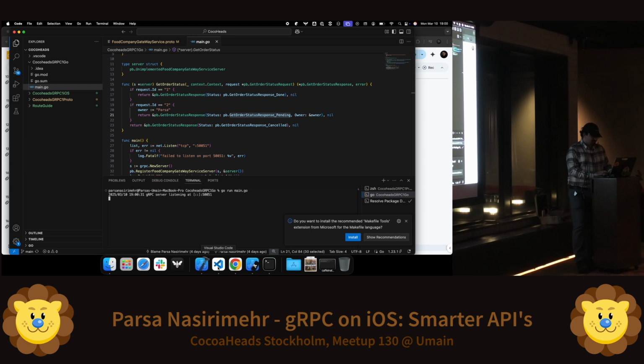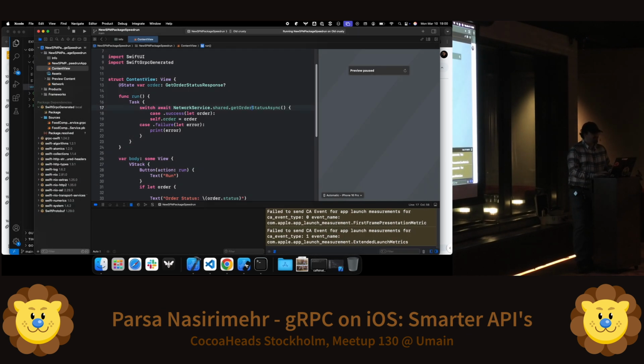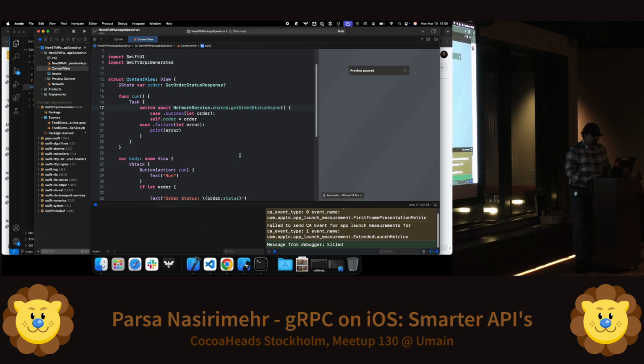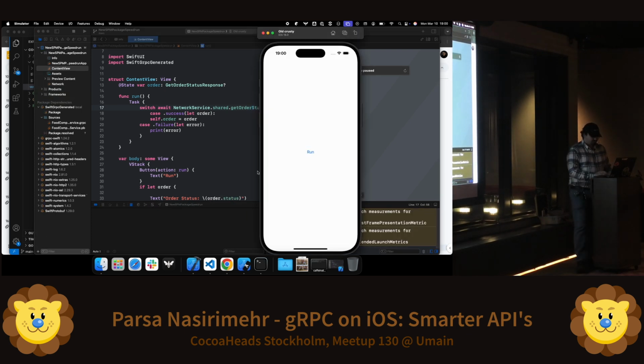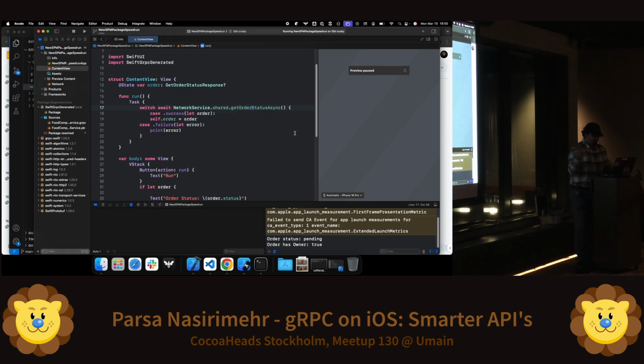Okay, now the service is up. Let's do a nice little replace, and there you go. Nice little app. If I press run, I get back the status, and I get back all of the values. What does it look like on the Swift side?